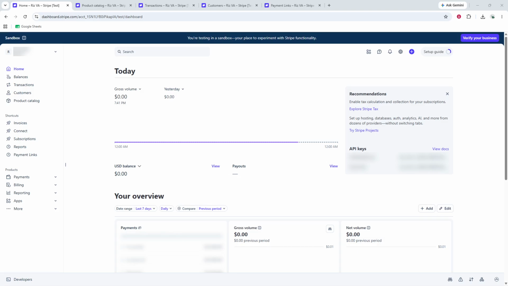In today's video, I'm going to teach you how to archive a product in Stripe. If you need to clean up your product catalog without permanently deleting an item, archiving is a simple and useful option. It helps keep your active product list organized while still preserving the product's record for future reference.